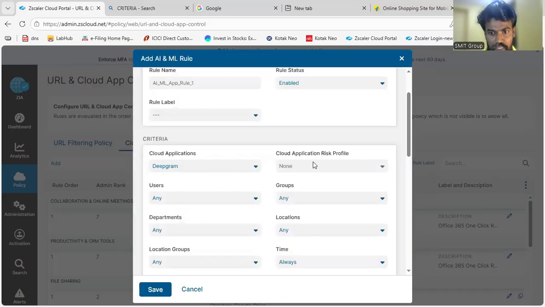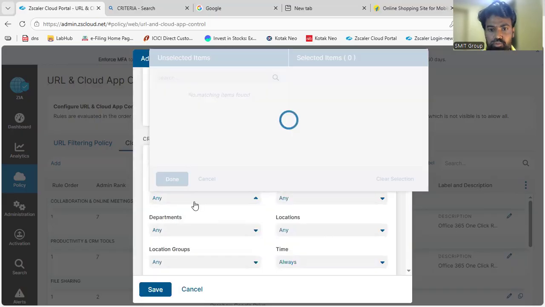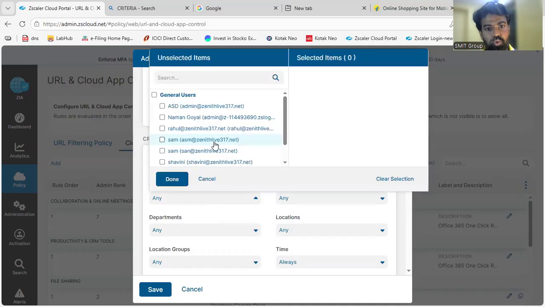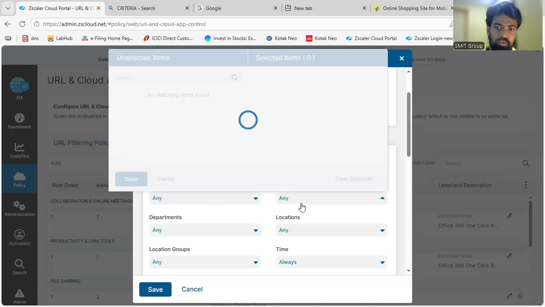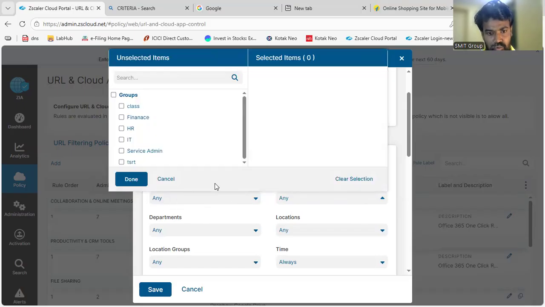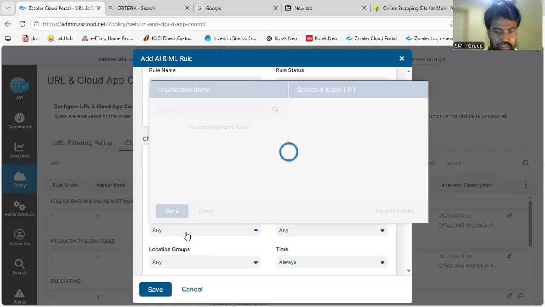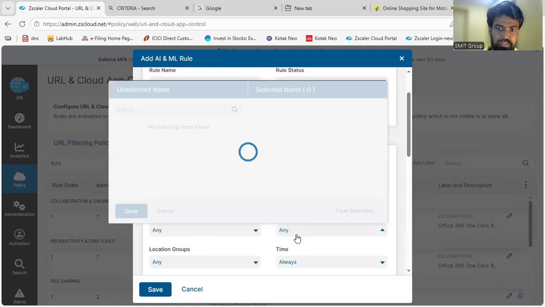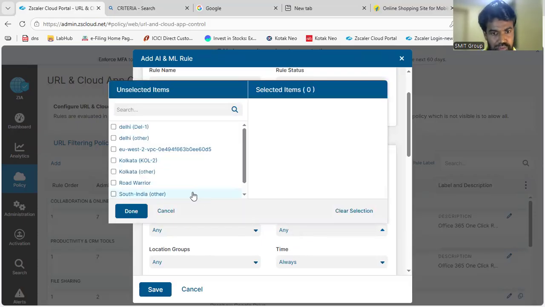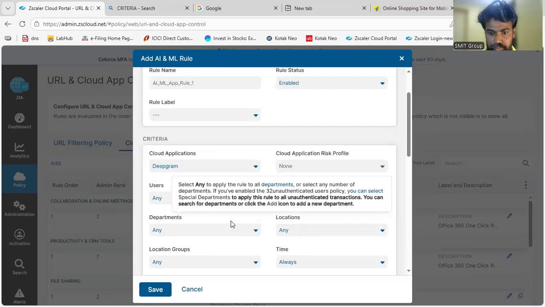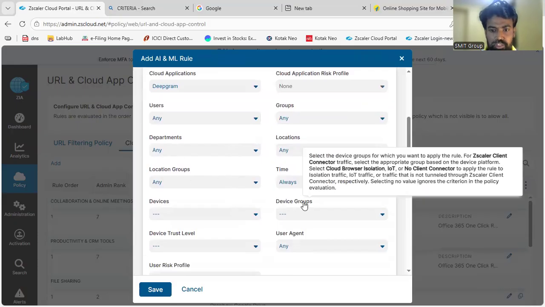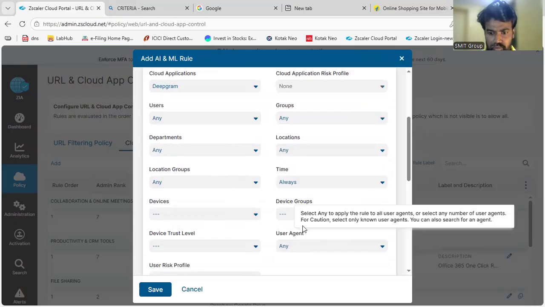Now application risk level, user, the same thing. Who will be the user? If it is any, all, you can select any user, or you can select a group, say this is or this is not, this user, this group, anything. You can say department if it is any department. Location based, if you have a location based policy, which location, see I have created Kolkata and all. Location, group, time, analysis, device, these are normal use cases.